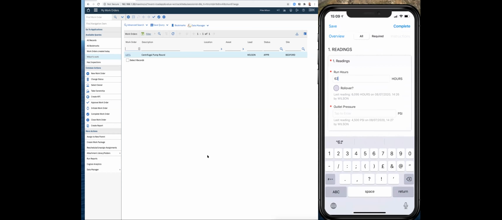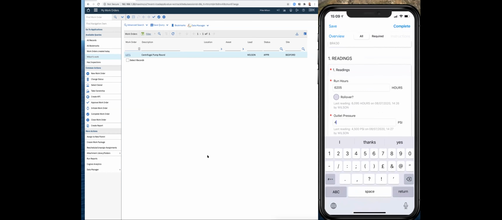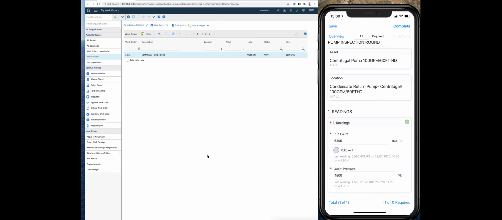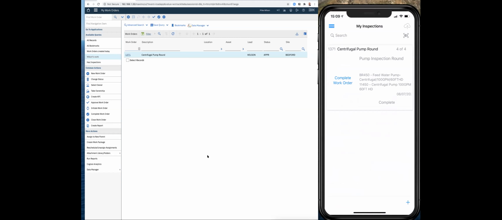This one's been running longer than the 100. And I'll enter a good pressure reading of 4,500. Complete. So that's my round completed.